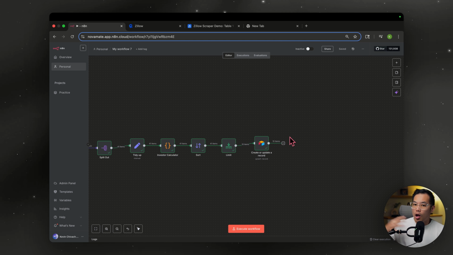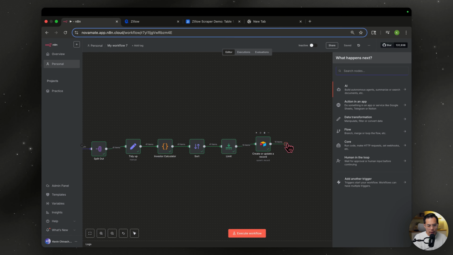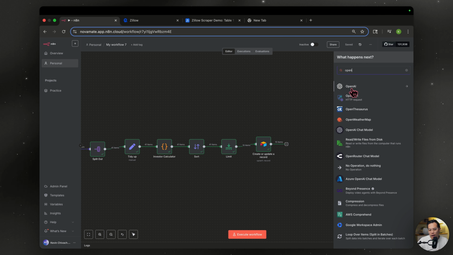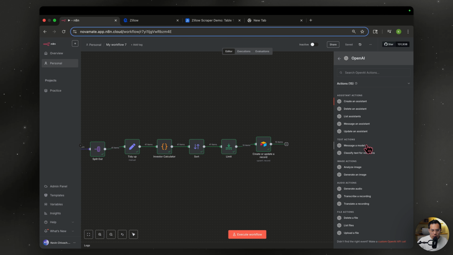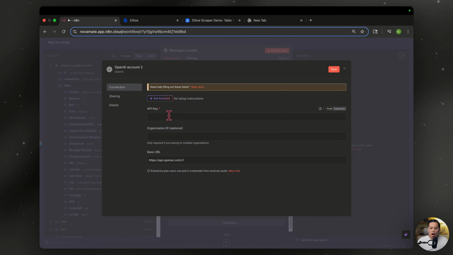Now we're going to feed that all into an AI so it can start making it look a little bit better for an email. Hit the plus sign. Type in OpenAI. You can use any LLM you want, but I like OpenAI. Go to message and model. If you don't have an account, go to create account. All you need is an API key.